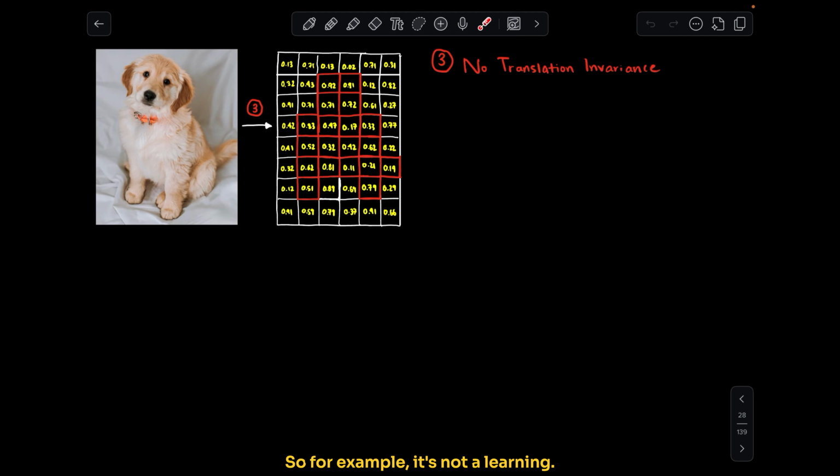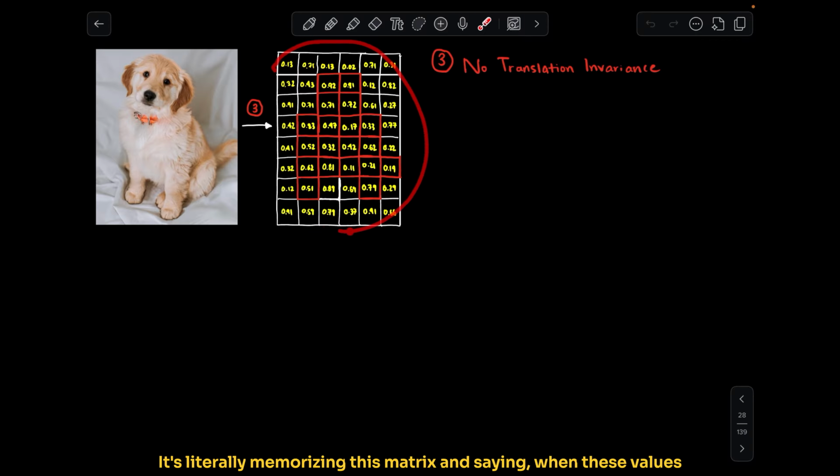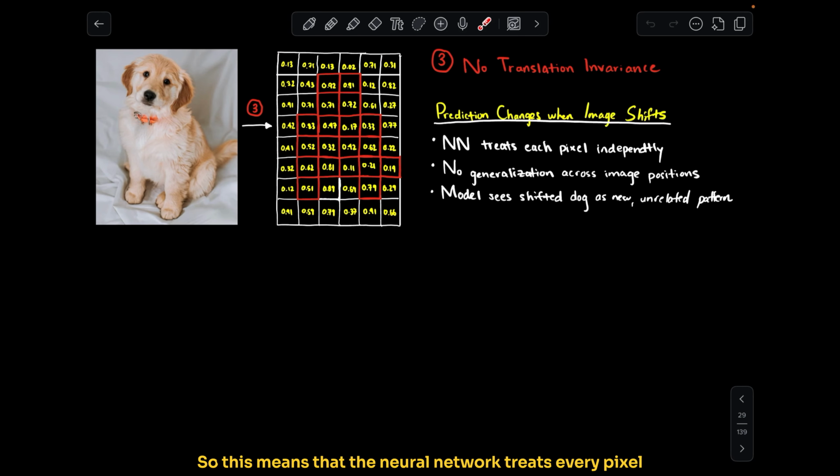So for example, it's not learning this is a dog's eyes, this is a dog's ears, this is fur, etc. It's literally memorizing this matrix and saying when these values are these specific numbers, then this means that this is a dog. So this means that the neural network treats every pixel independently, and there's no generalization across image positions. So the model sees a shifted dog as new and as a non-related pattern.